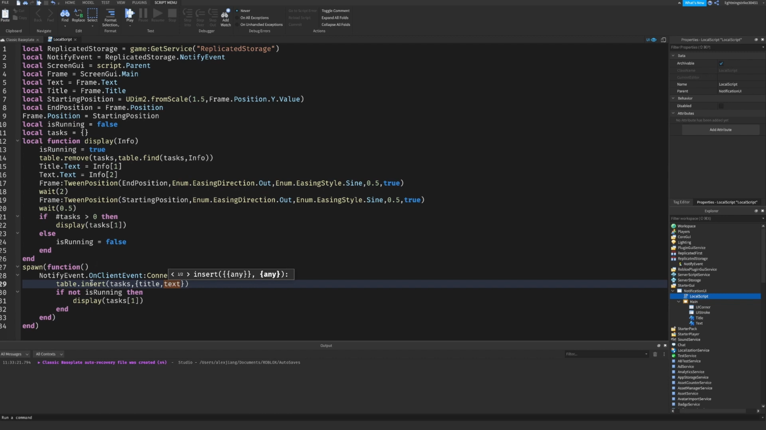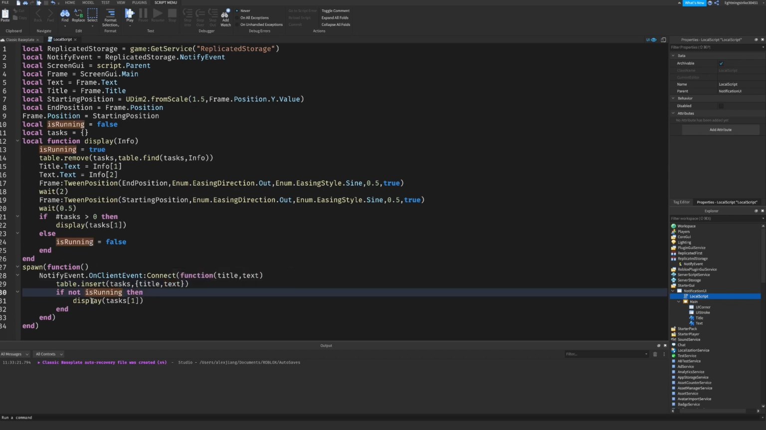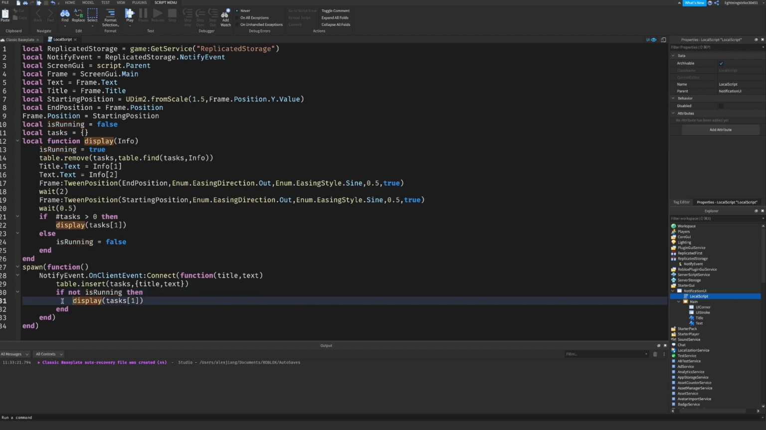Then, if not is running, then display tasks. So if we're not currently doing anything, then we're going to make it do something. That's basically what it's doing. Display is where the actual animating happens, and info is basically what we're going to display. Now we're going to set is running to true.